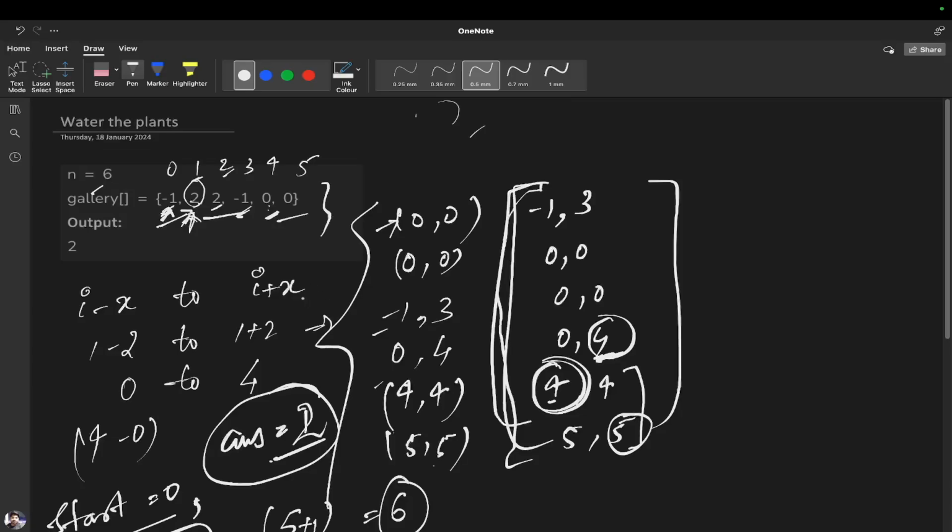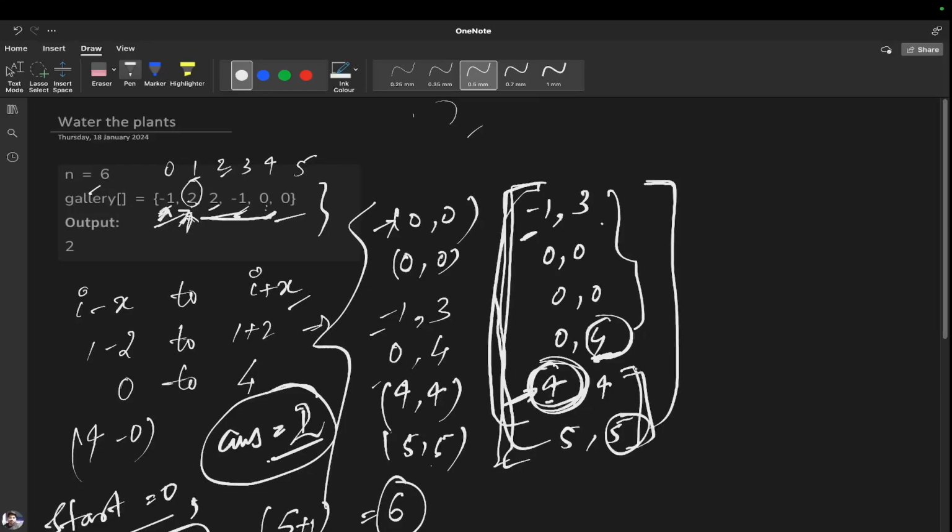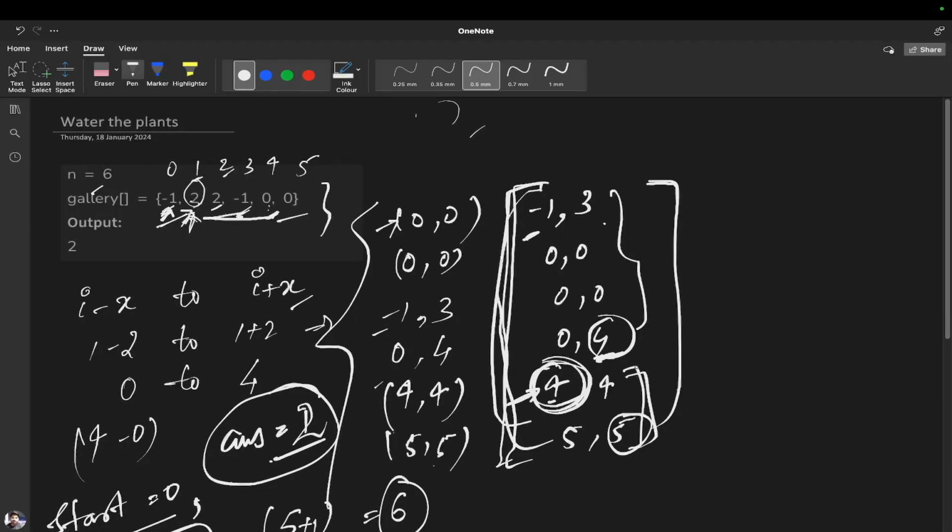I hope you have understood the logic behind this problem. Basically we try to take the minimum number of sprinklers, and at the same time we need to make sure it sprinkles the whole range, and for that we try to pick the best range. Let's see the code so that you get more clarity.